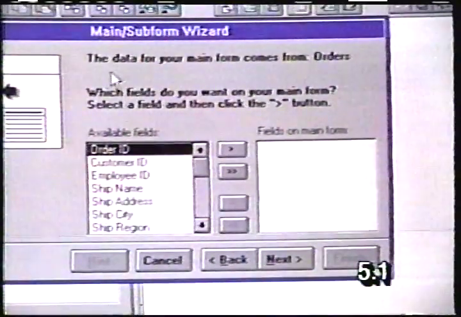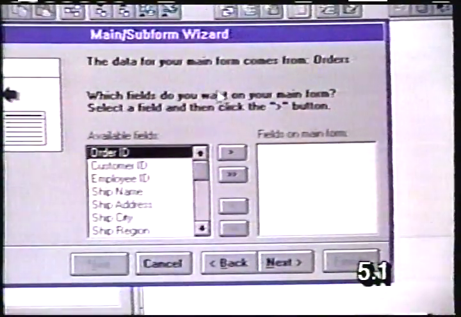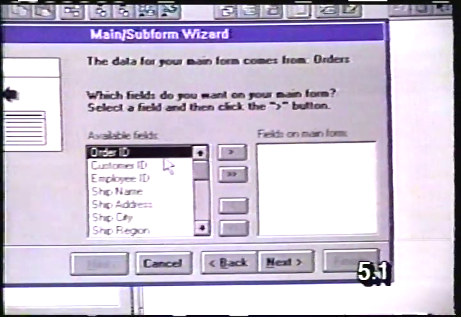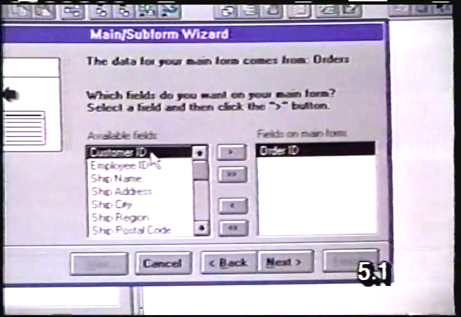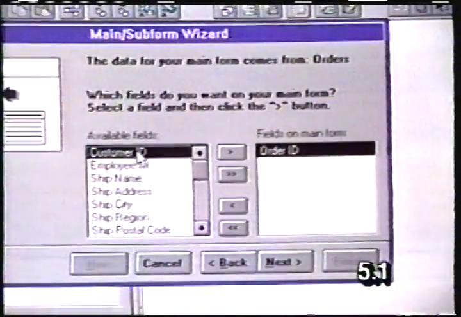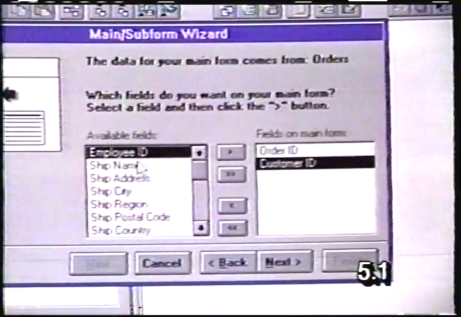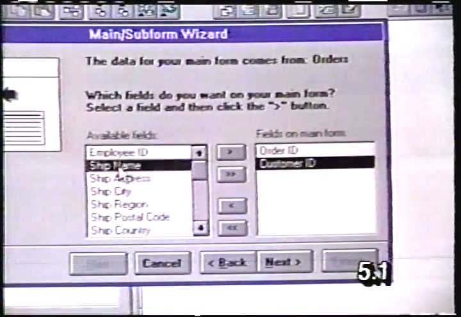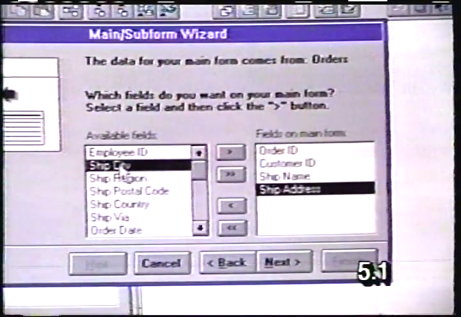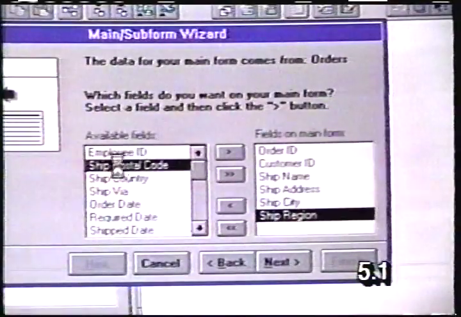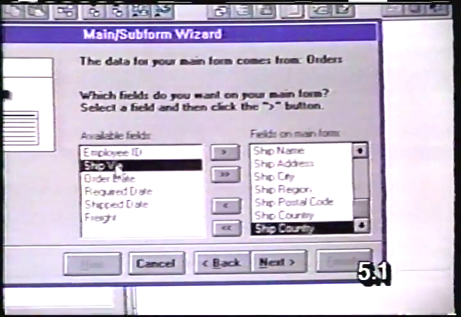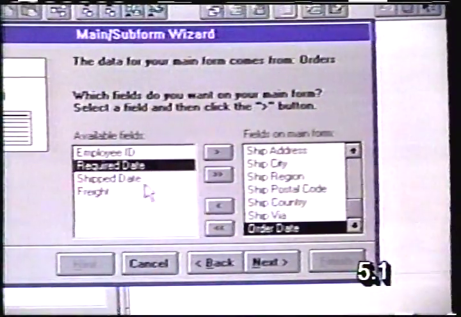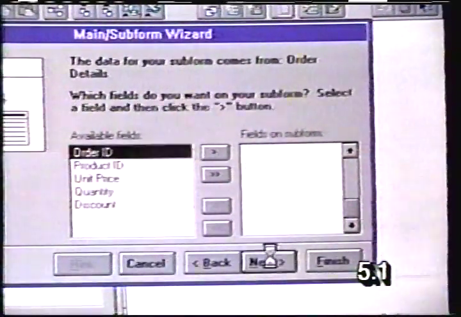It says the data on my main form comes from orders, and which fields do I want on my main form? What I want to include on my main form is my order ID. I'm going to double click to bring it in. I want my customer ID. I want to include the ship name, address, city, region, postal code, and country, and also my ship date and my order date. I'm now going to click on Next.